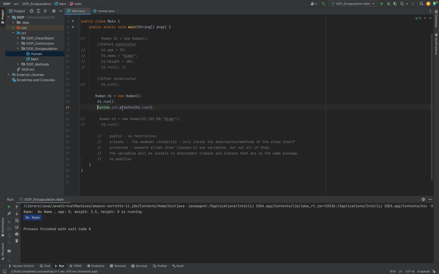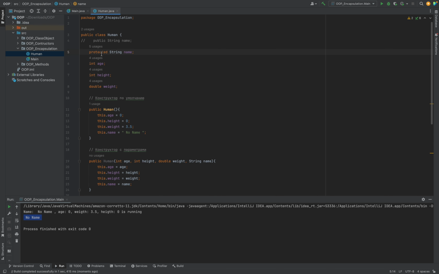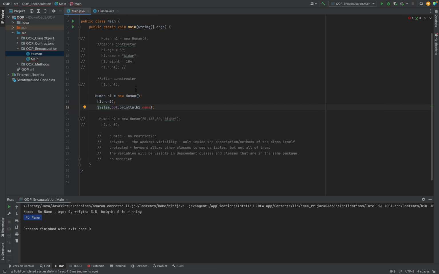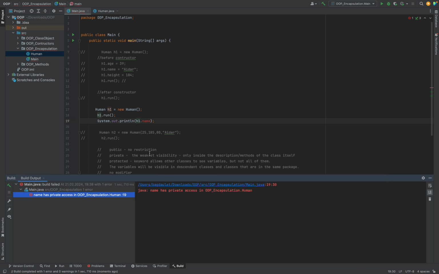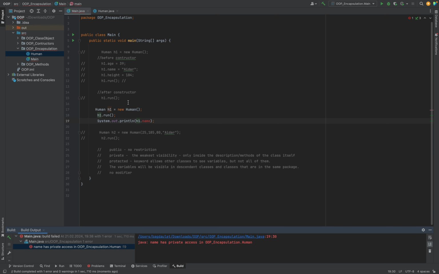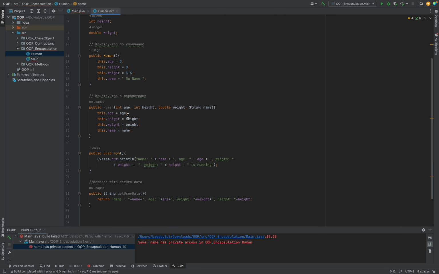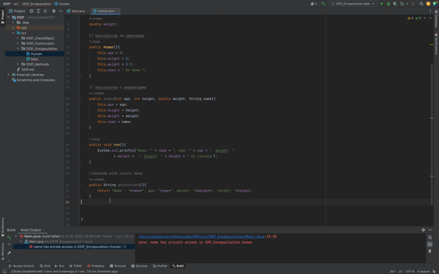No name. So if I change it to private, now probably I will not have access. Name has private access in encapsulations, so that's why you don't have access. So in that case, when we have the private one, the concept from the OOP, or object-oriented programming world, that should be considered is the getters and setters methods. Here we need to write additional methods.